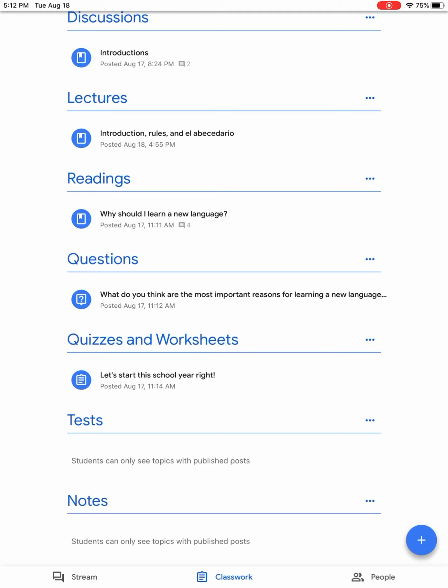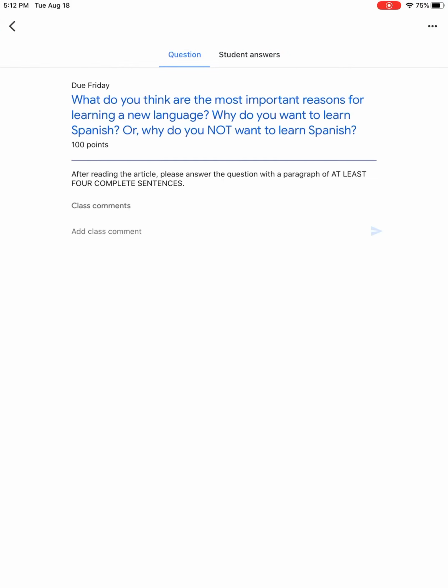Based on the reading that you do up here, this question, let's see. What do you think are the most important reasons for learning a language? Why do you want to learn Spanish, or why do you not want to learn Spanish? This question has to do with the reading that you should have already done.